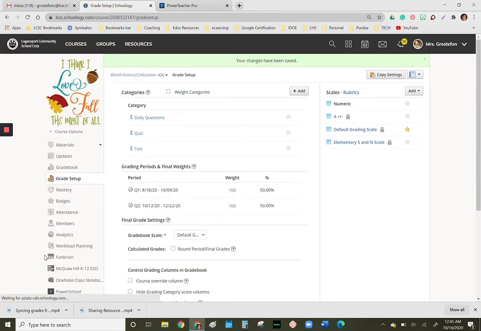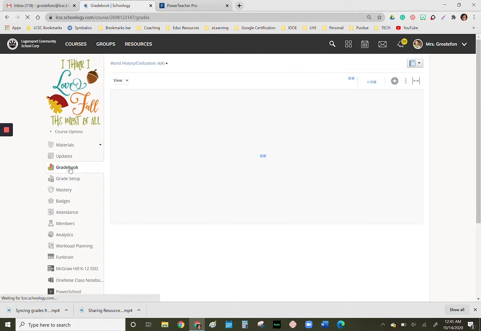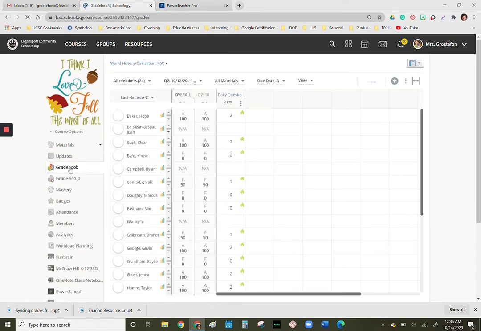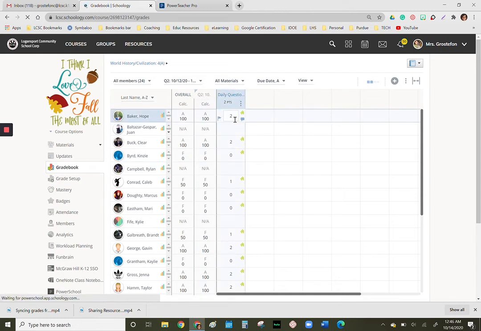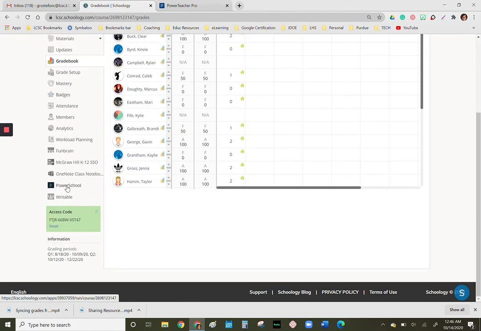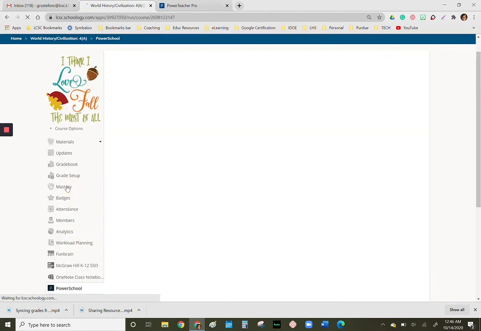And now what I'm going to do is really quick, I'm going to take a look at gradebook. Give it just a second here. And you can see we do have some of these scores. So what I'm hoping to do is to get Hope's 2 and Claire's 2, and Kinsey 0, etc. over to PowerSchool. So I'm going to go down here to the bottom and click PowerSchool.